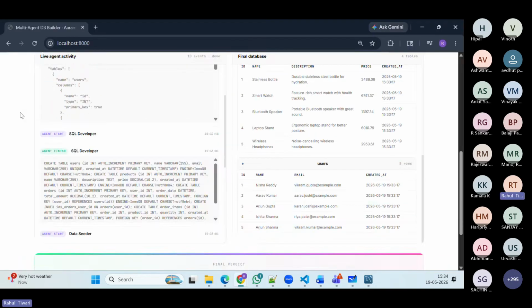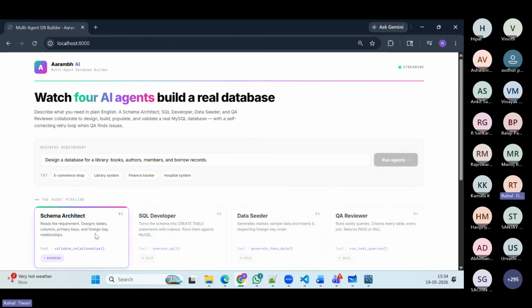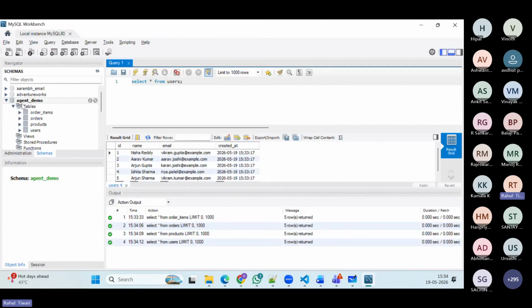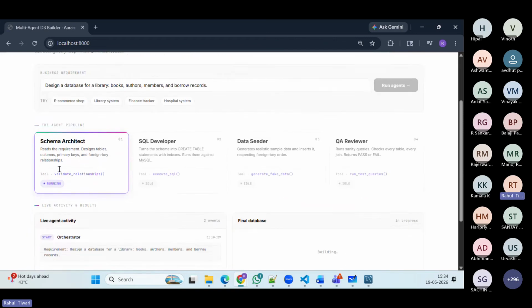If I go back and recreate something else, for example, I want to create a library management system. As of now, the system which I have created will delete the existing database and recreate it. So when I run this again, it will restart. My agent database will get deleted and it will recreate. And this time it will generate these tables: books, authors, members, and borrow records. So as of now, it is running.